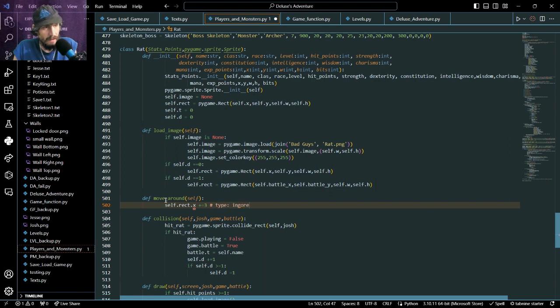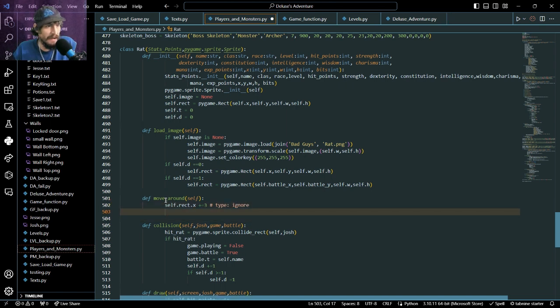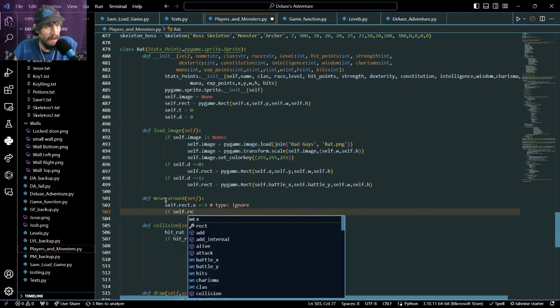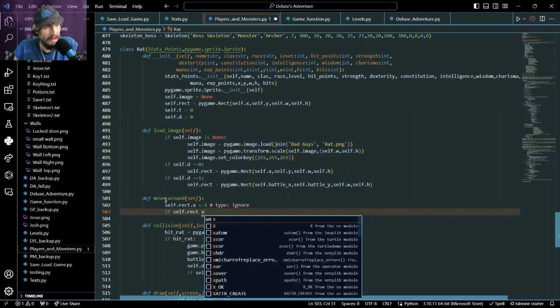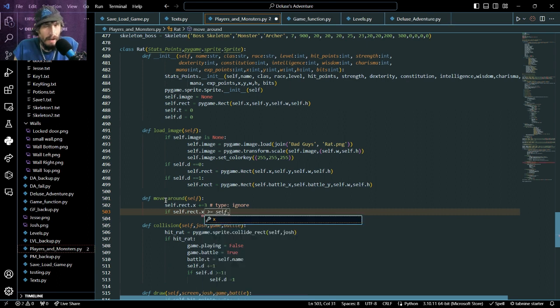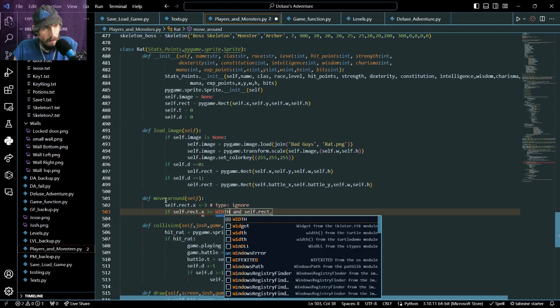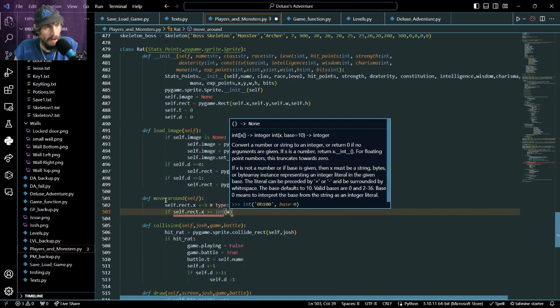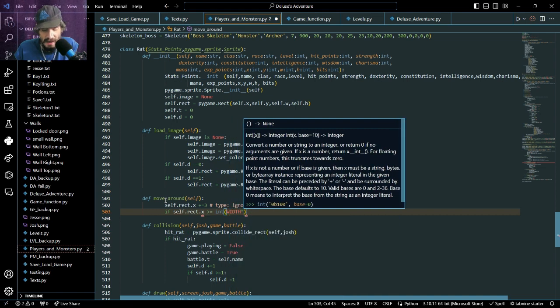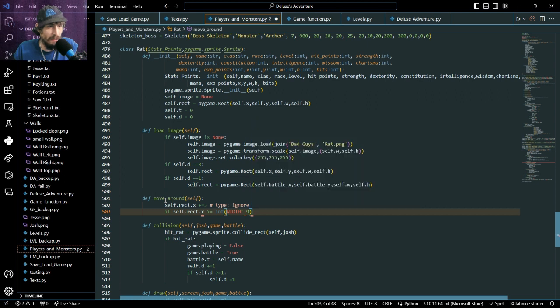Type ignore, and then if self.rect.x, he's going to be getting greater, so if it is greater than or equal to the width of the screen, and we'll have to make this an integer, so the width of our screen times 0.9.